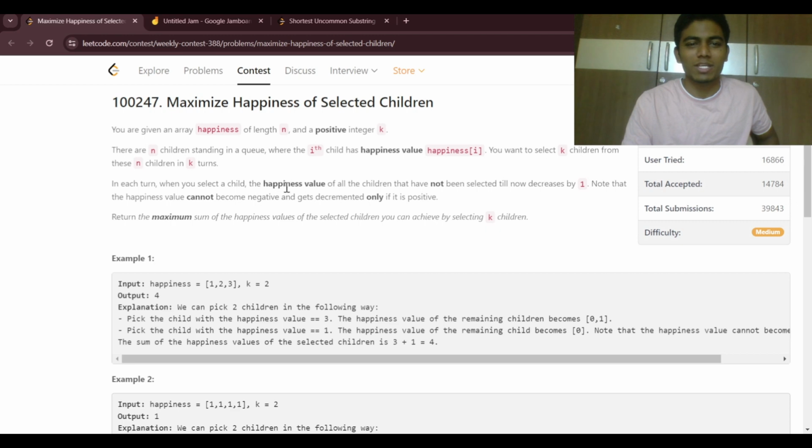And one more thing is, in each turn we are going to pick a child and add its value to the happiness sum, and each time we do that, the other children's happiness value is going to be decreased by 1. So that's what they are stating.